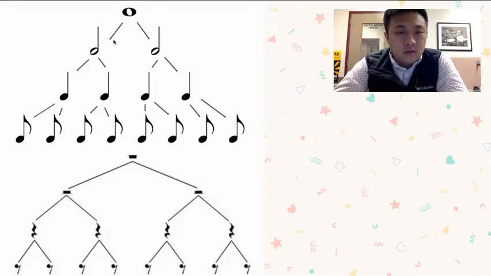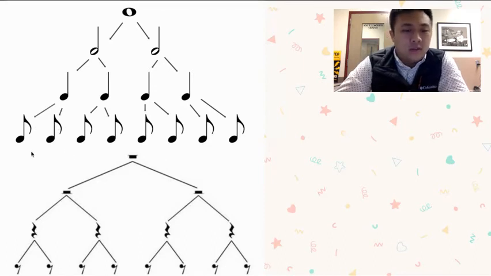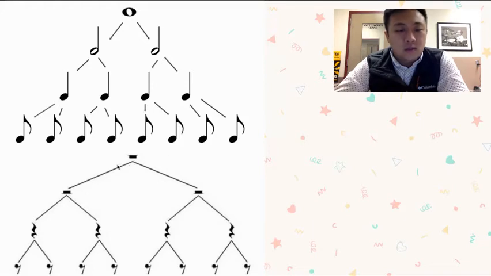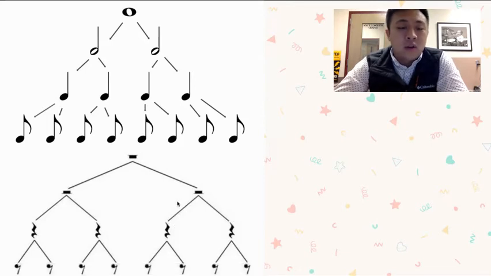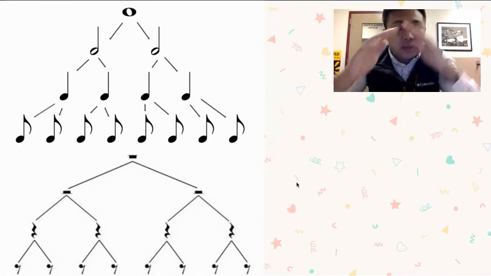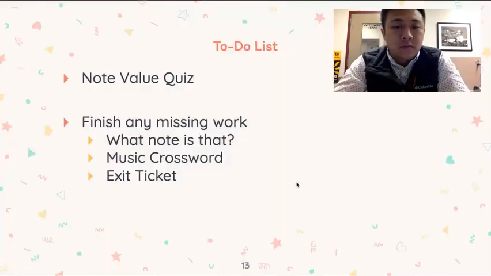So here's the tree. You can have a whole note, you can split it up into 2 half notes, you can split that into quarter notes, and then you can split those quarter notes into eighth notes. We're going to learn about eighth notes next week, so you don't really need to worry about those yet. Same thing, whole rest goes into 2 half rests, those half rests go into quarter rests. Those are just simple ways of seeing your different notes and how they split up into the other notes.